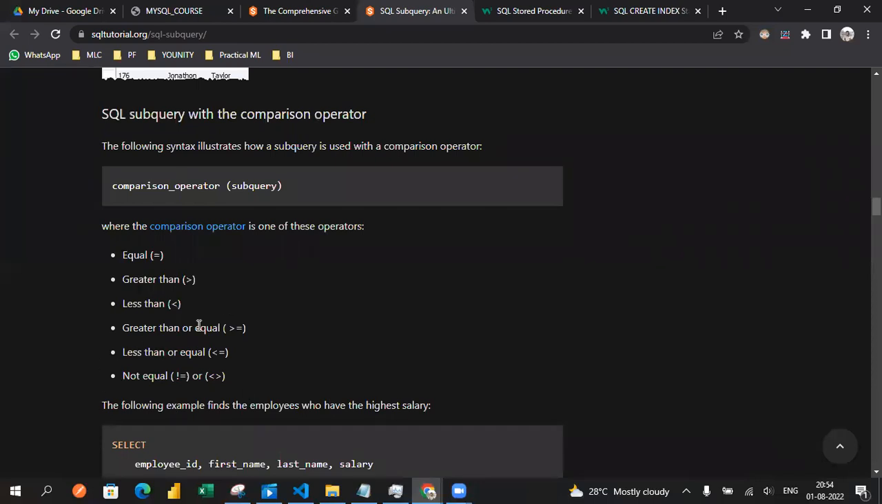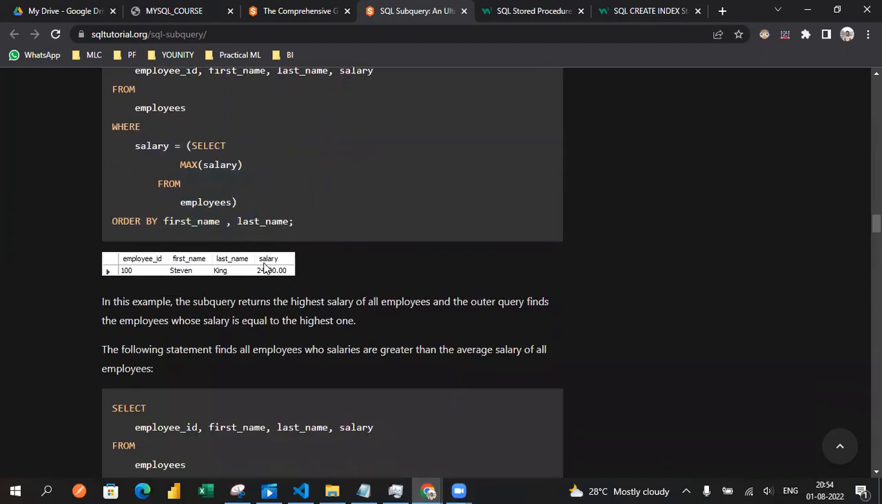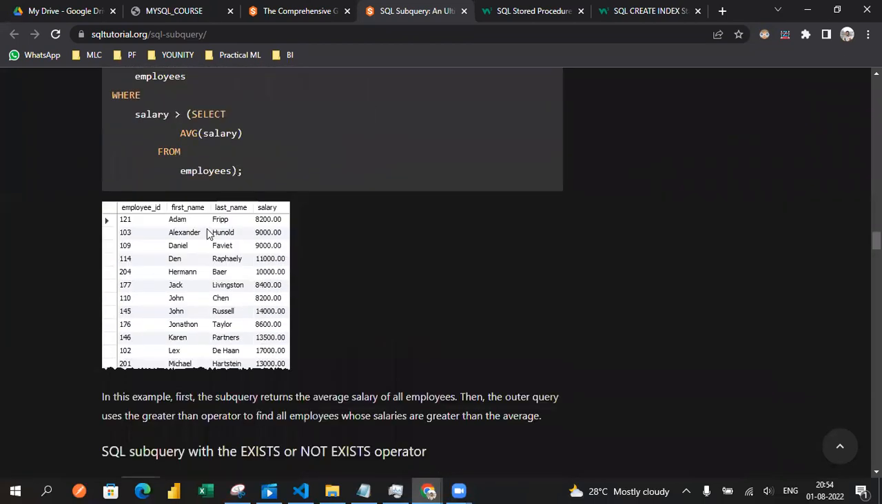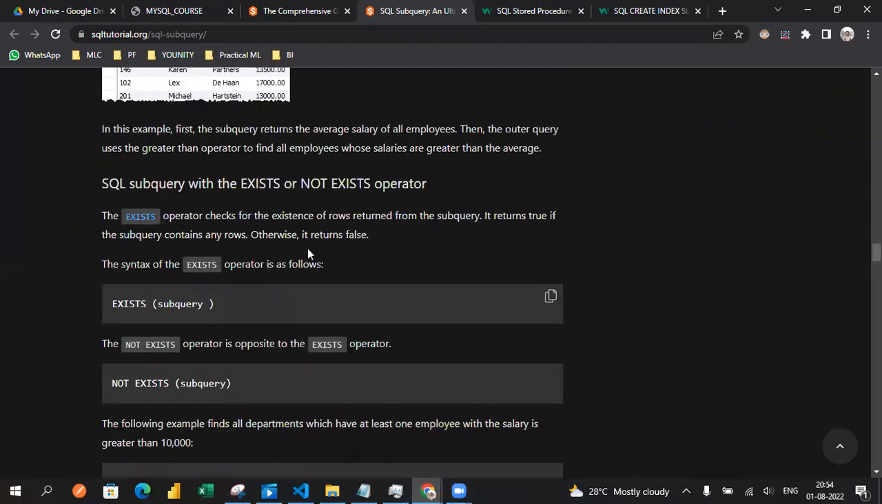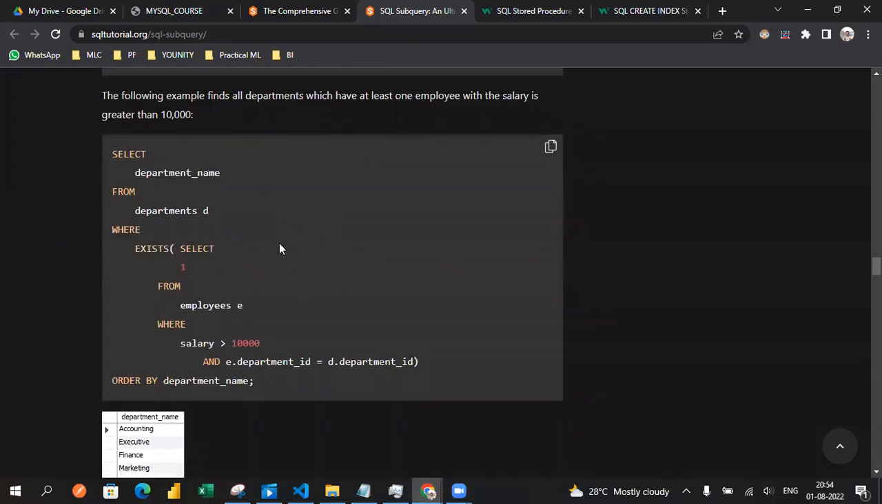Not equal to, not equal to. We have already seen this. Let's play around with corresponding nested queries when we're going to get the details. And we can also use the EXISTS or NOT EXISTS operator. These are very simple. How is the EXISTS or NOT EXISTS subquery going to be helpful?